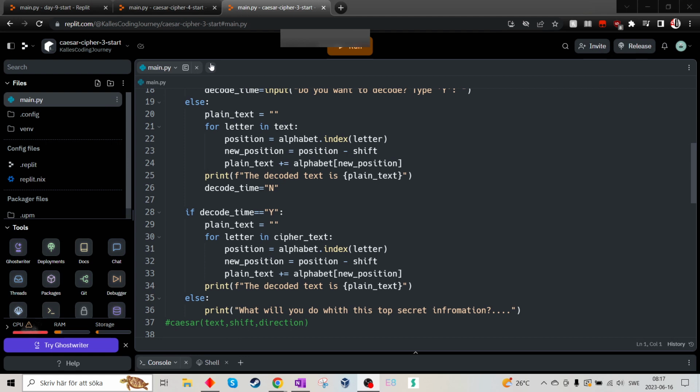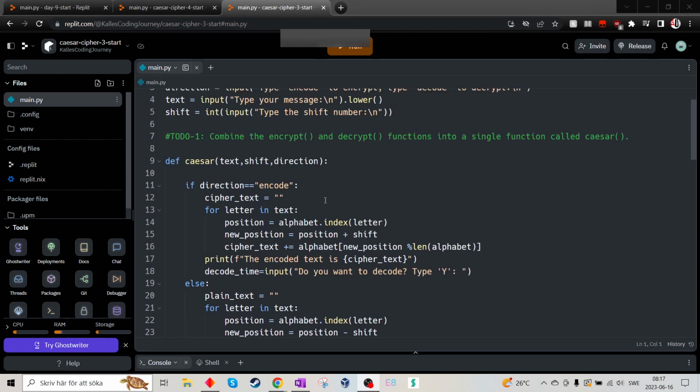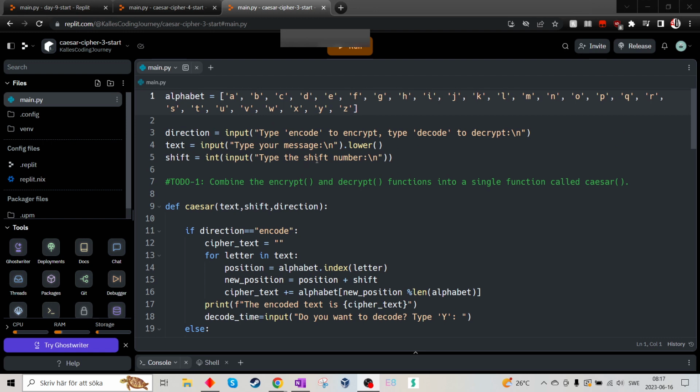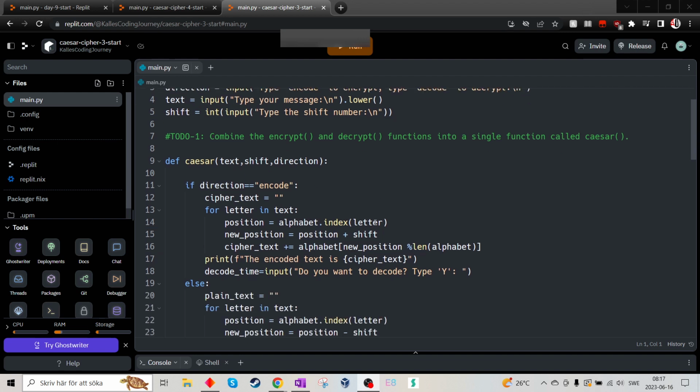Yesterday I started with my, what can we call it, encode, decode, or a cipher program. I first made an encode program, and then I made a decode program to decode my encoded message. Today I had to continue with that project, and I combined those two functions, the encode and the decode, into one.